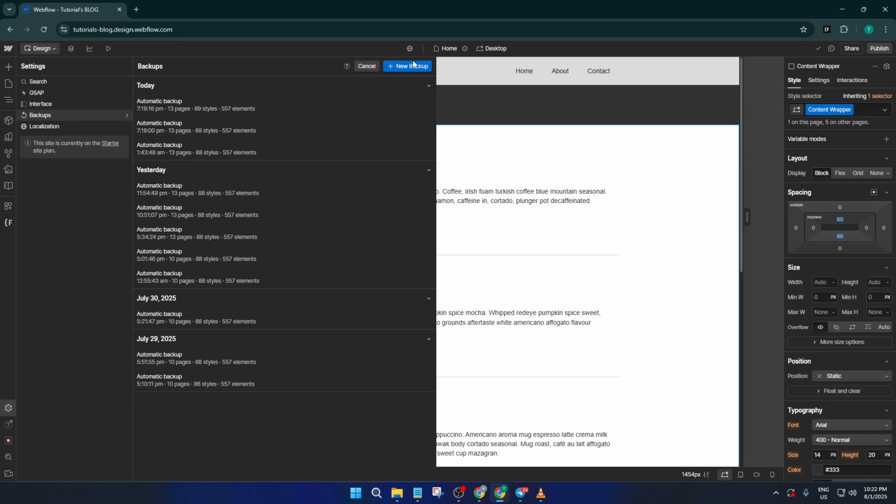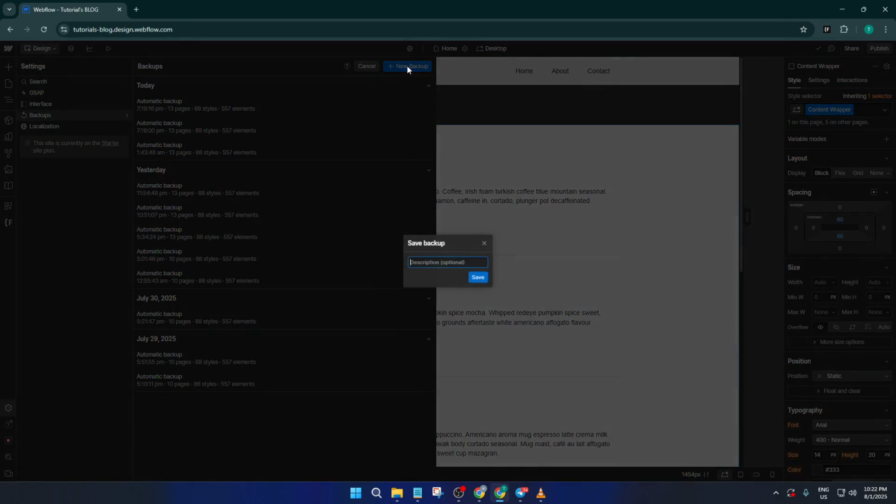But let's say you want to make a manual backup. Maybe you're about to overhaul your homepage, or you just want to hit save before testing out a new idea. For that extra bit of control, look for the New Backup button. Give it a click. Webflow lets you add a description for this backup, totally optional, but honestly it's a good idea to jot down something memorable, like before blog redesign or just added new product page. This small description might be a lifesaver when you're hunting for the right restore point later on.